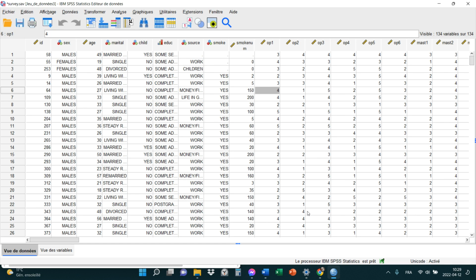OK, donc j'ai ma base de données ici. La façon la plus simple de faire ça, c'est de toujours avoir une colonne qui est unique aux individus. C'est comme la colonne ici, the column sex, male or female, is not unique to individuals, okay? There are many males, there are many females. But there's not one sex per person which is different than all the other sexes of all the other persons. Same thing with age, same thing with marital, same things with all the variables.